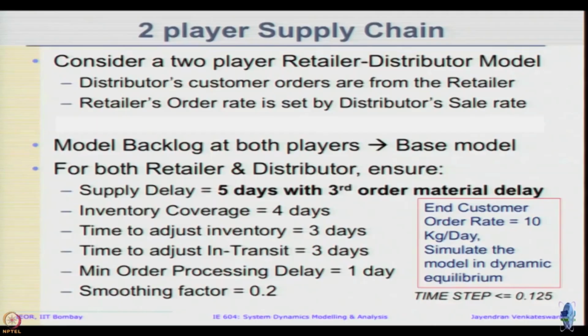Vensim help will tell you what to do. Once you read it, you will be able to figure out what to enter, and then just start the model in dynamic equilibrium. So, once you have this base model, we will run a couple of what-if scenarios to understand the implication of different policy decisions within our two-player supply chain. Since you already built the backlog model once, you must be able to copy paste it or replicate it quickly in both locations. So, we have backlog at the retailer side also, backlog at the distributor side also.